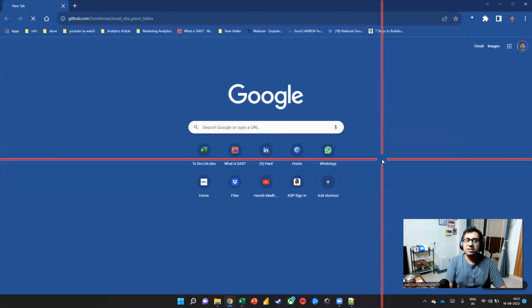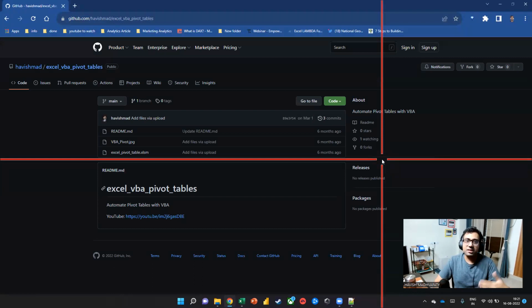So GitHub, everyone, is a platform for developers and coders where we can share our portfolios, we can share code, and we can collaboratively work on a project, right?